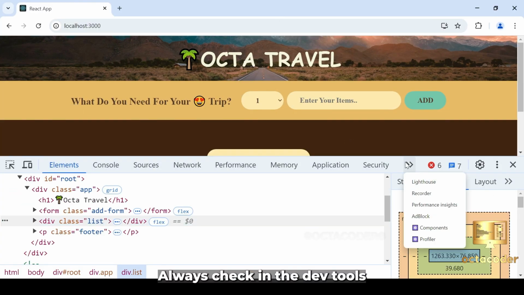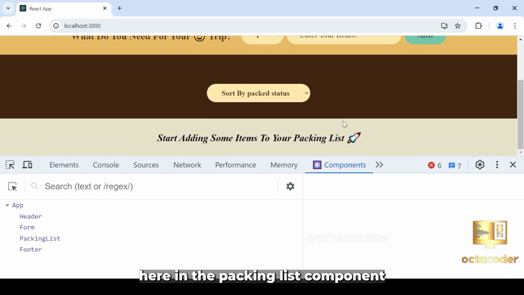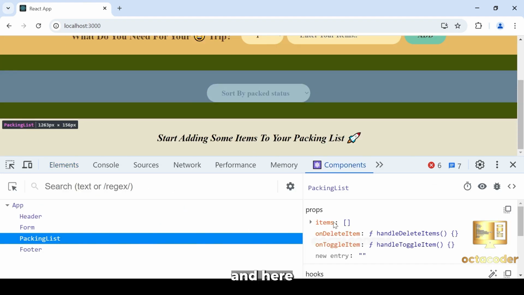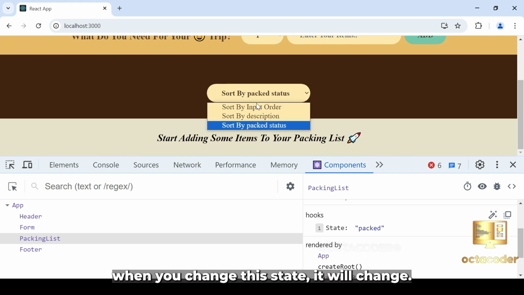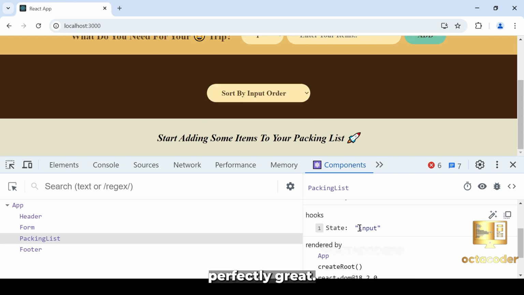Okay, so now you can check in the developer tools whether it's working properly or not. Always check in the dev tools. Here in the PackingList component and here in the hook state. When you change the value, the state will change, and yes, it's working perfectly. Great. So now whenever the user selects an option here, we will get sorted items based on the selected criteria.